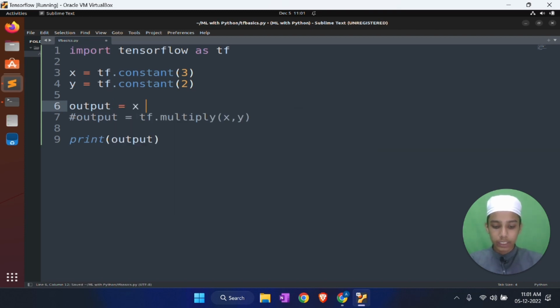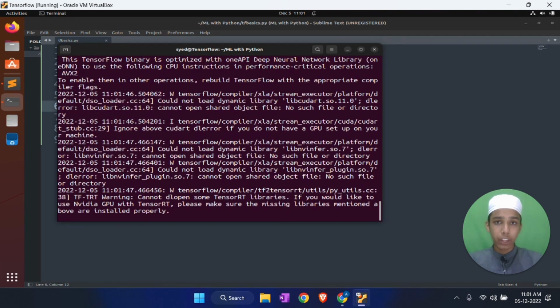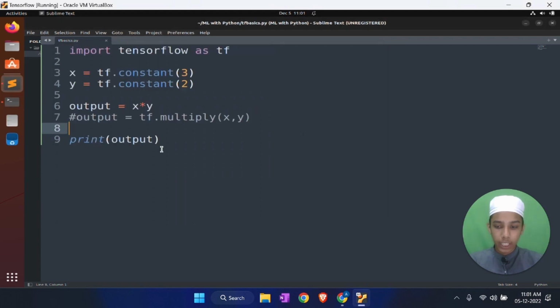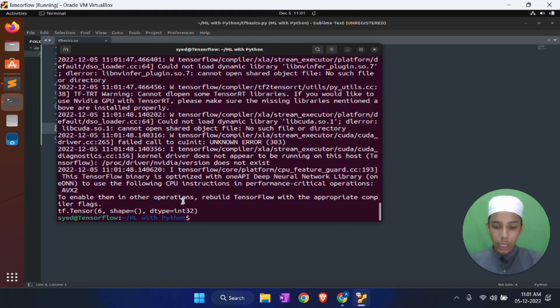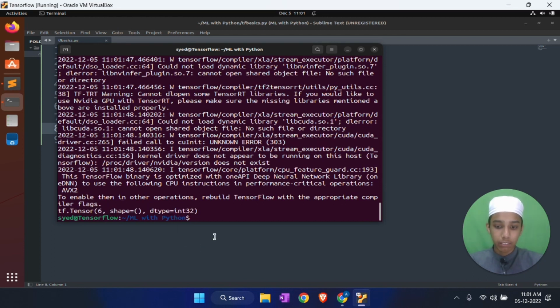Here let's give something like output, and it's going to be equal to x into y. Now let's run it in the terminal itself again. For running that in Sublime Text, you have to press Control B, then the output is going to come. Now we are getting tf.Tensor, the output is 6, and the shape is something like this.